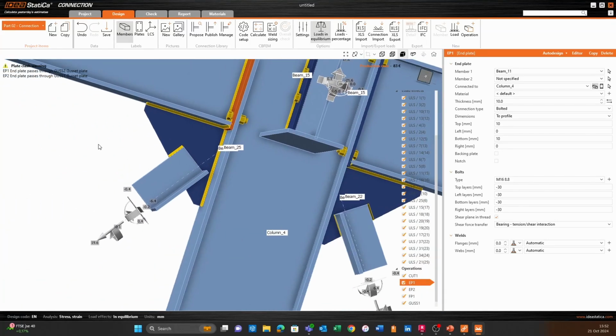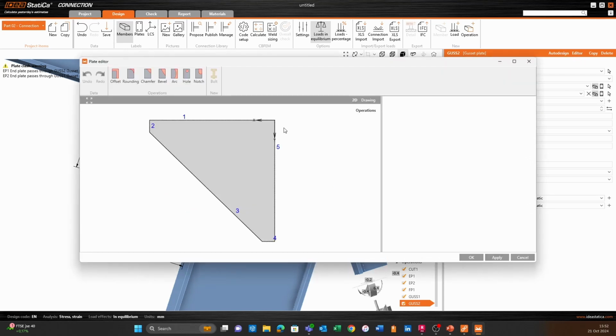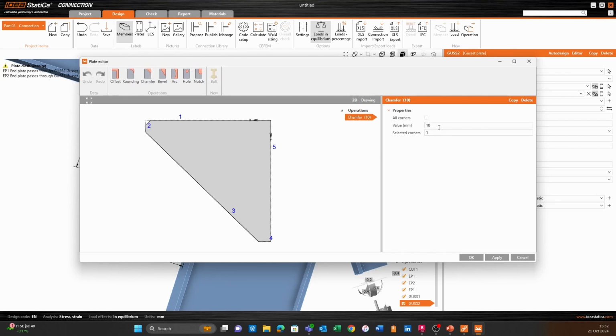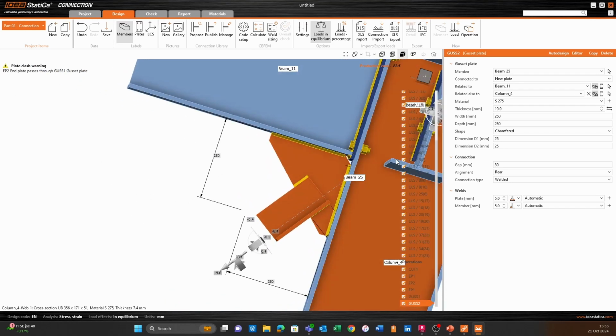So there's a cool way to solve this. I'm going to select this gusset, click on the editor button, and add a chamfer to that corner over there. So chamfer, the value should be 25, and then the corner, let's see, it's corner 5, I think. Okay, I'm going to apply that, click OK, and we can see that that actually resolved that error.